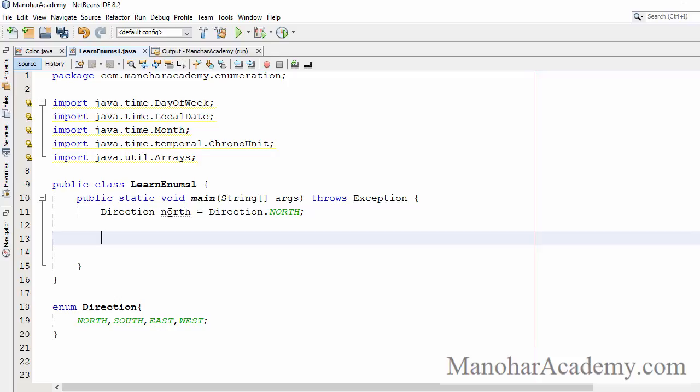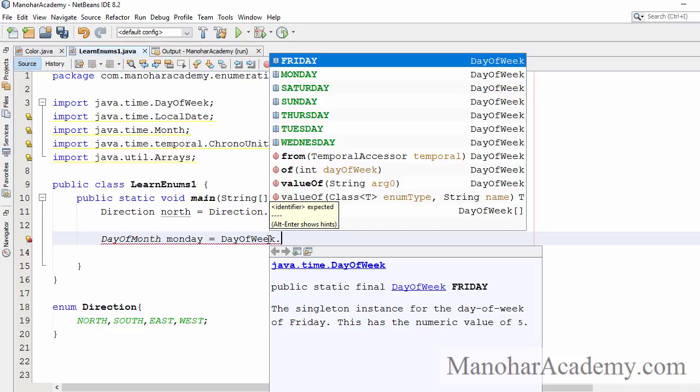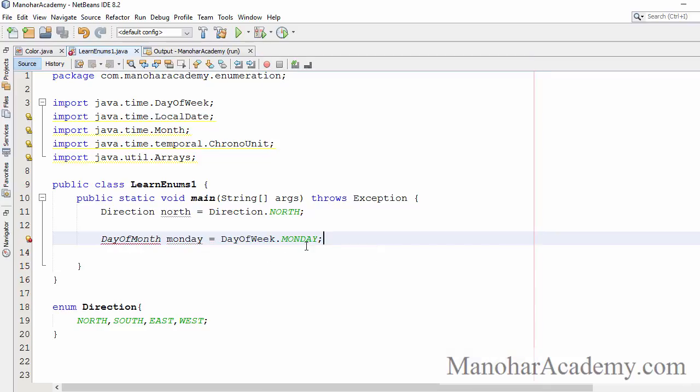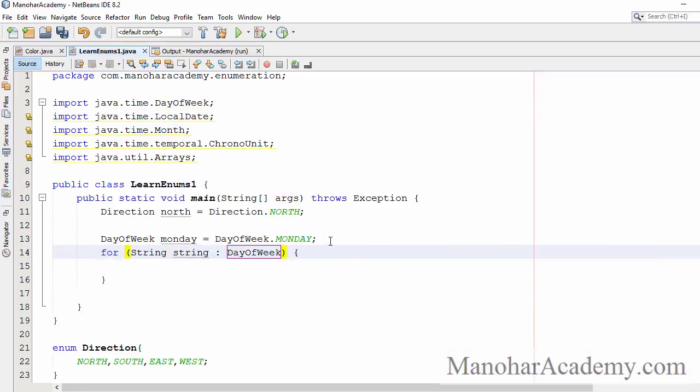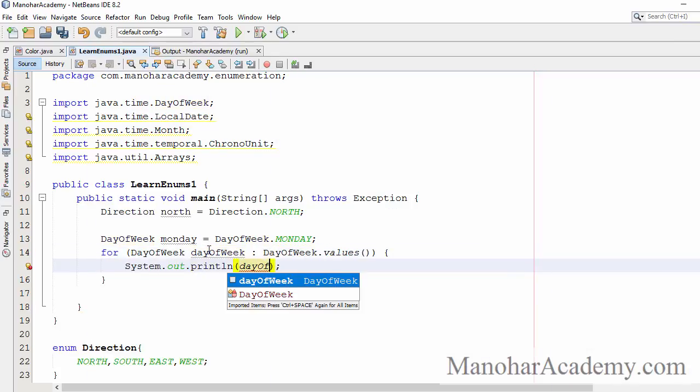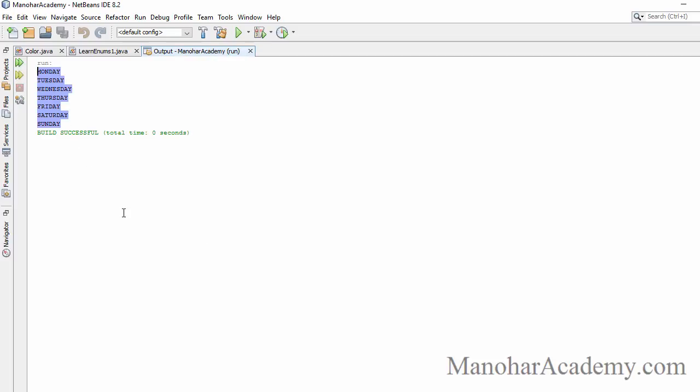Now let's look at some of the existing enums from the Java time package, which was newly introduced in Java 8. First one we are going to look at is DayOfWeek. As you know, we have 7 days. So this is how we access Monday, Tuesday and till Sunday. Okay, let's print all those values of enum type DayOfWeek. Okay, we can see Monday to Sunday.